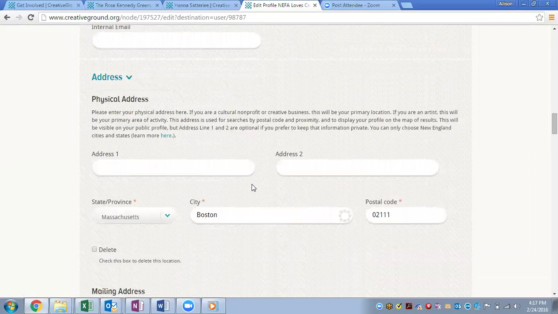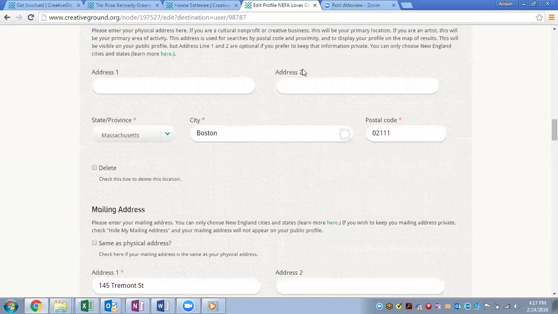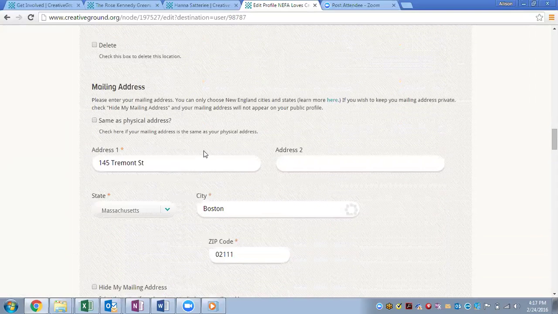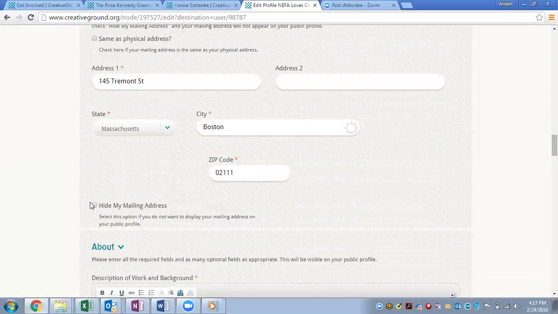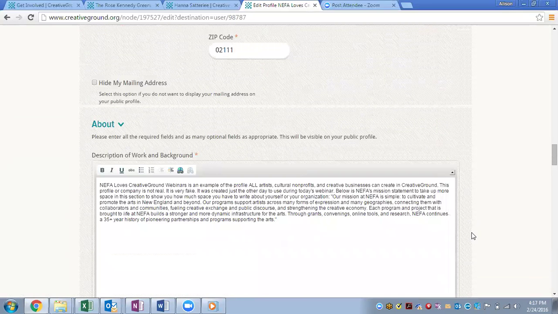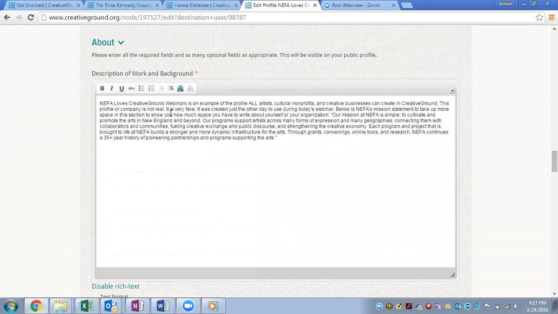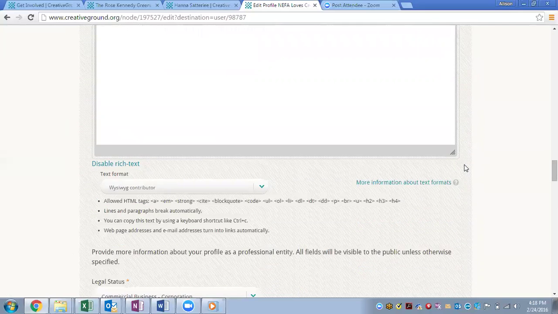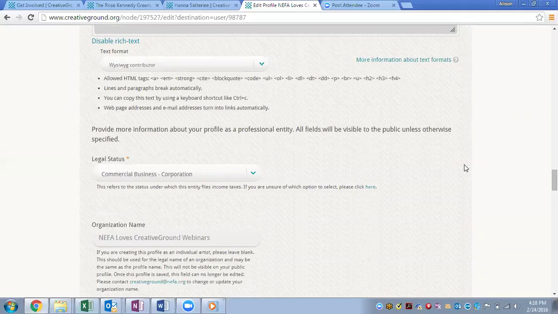Address, physical address, streets are not required, but the rest of the information is. And the mailing address, all information is required, but you can hide it from the public view. If you don't want to be receiving mail from people, we completely understand. Here's where you can enter your profile description, just a brief introduction to who you are and what you do, making sure you really put in some keywords that you think people might use to search for you using the keyword search. So really think about that as you're writing that description.